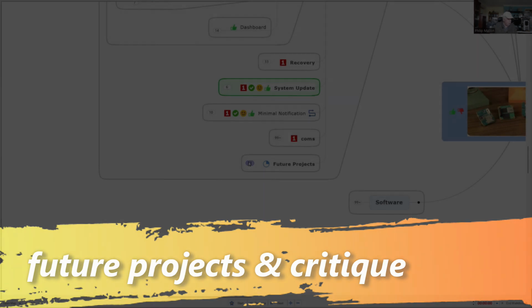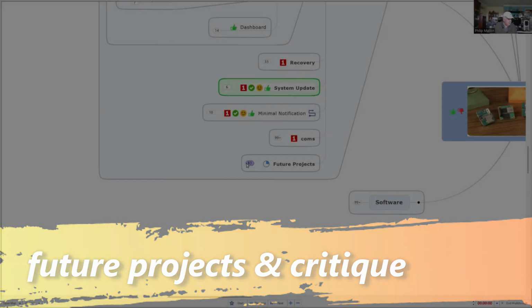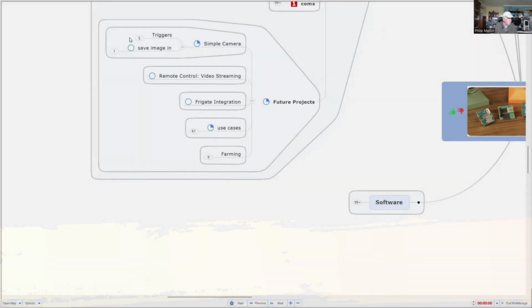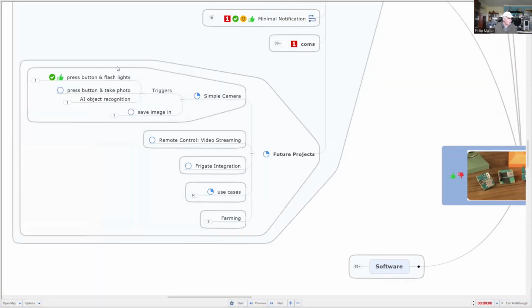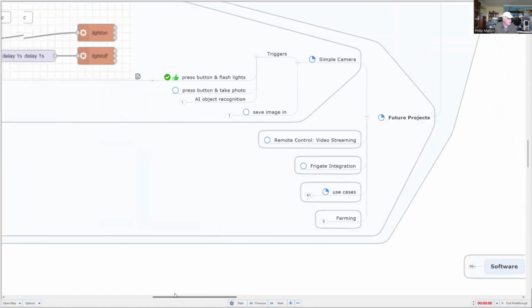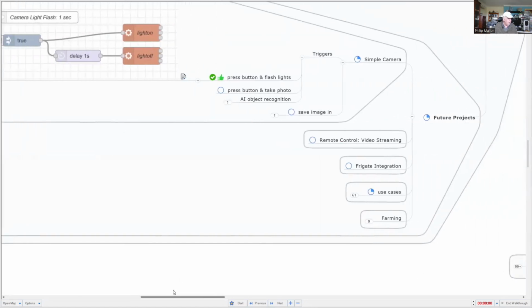Okay, so what are some of the other future projects that I've got in mind? Let's just open it up and see the possibilities. I still would like to do a simple camera. And what I'd like to do is just press a button and initiate the lights as flashlights on rear camera. And I'll do that with M5 Stack. So there's an example of how you might be able to do that.